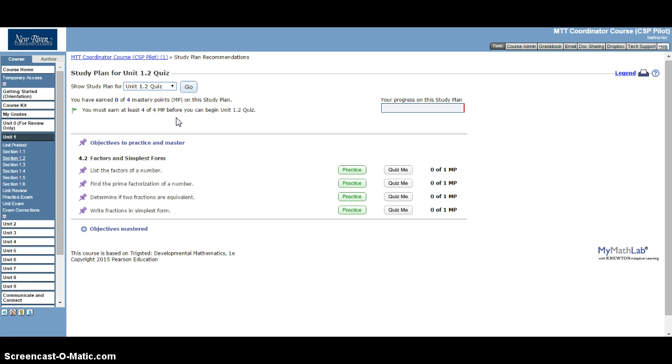I don't know how you would earn more than 4 of 4, but at least, before you can begin the quiz for this section. It gives you your list of concepts, different objectives for this section. There's a practice button and a quiz me button. I would recommend that you do the quiz me first. It's usually a very short, maybe 5 questions quiz on this material. This way, if you already know how to do this, you just do the quiz me and you're done. You earn your mastery point and you move on to the next section. If you do the quiz me and you don't get 100%, then you should go into the practice.